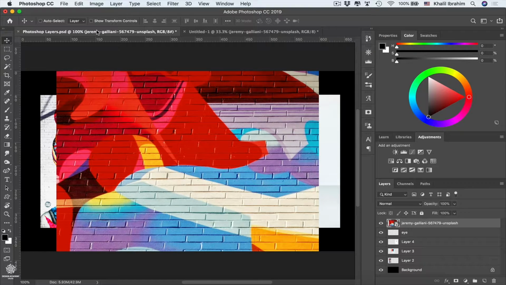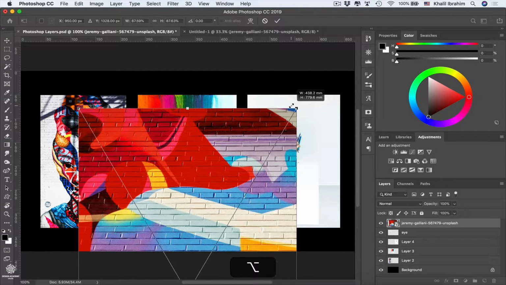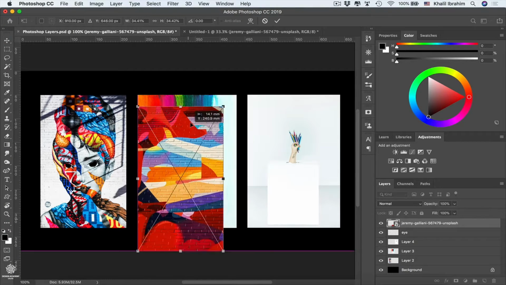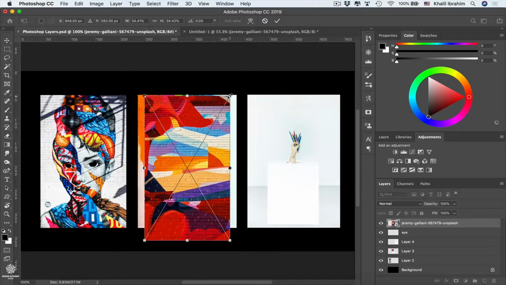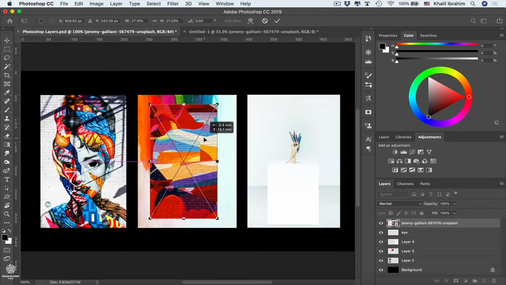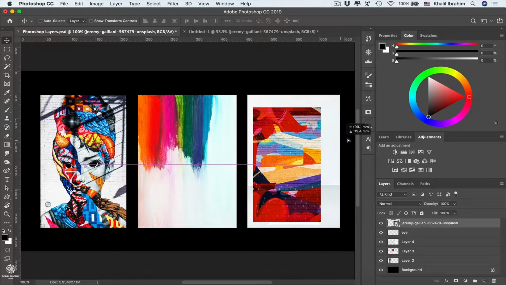We can transform that image, pressing Command or Control T. We will see the bounding box around our image. We can hover over any of these corners and start dragging inside, and maybe also press the Alt or Option key to scale that one to center, maybe all the way to here, and drag that one up, scaling that one even more, and press Return. And let's also move that one to here.